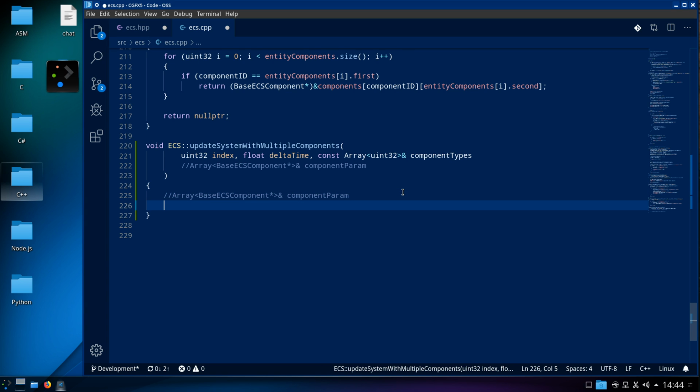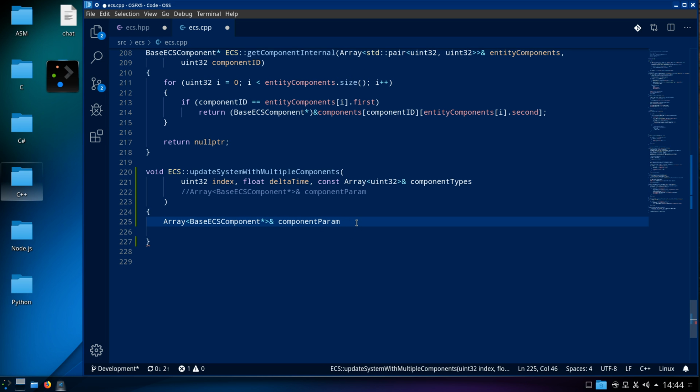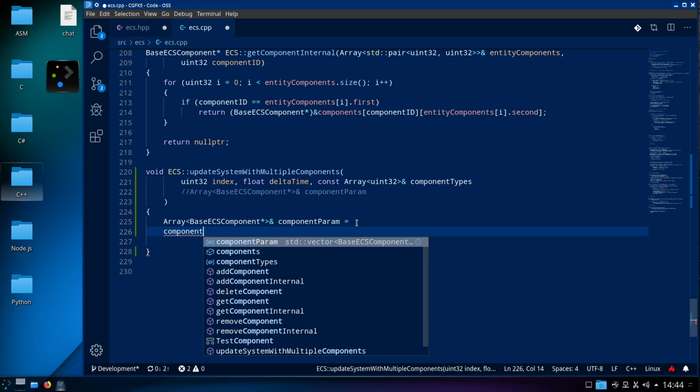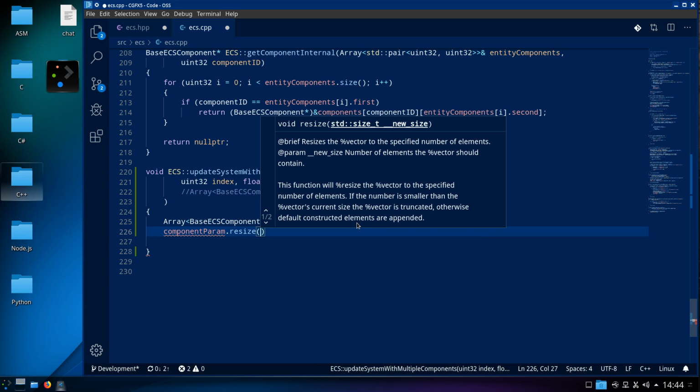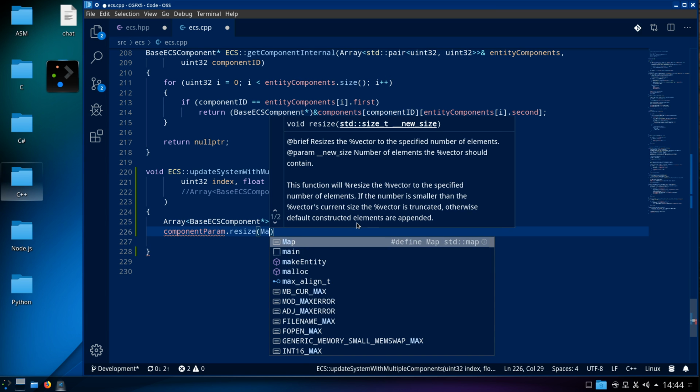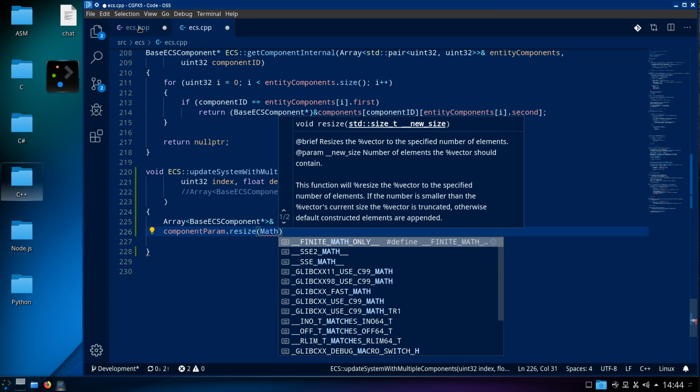This is what it should read next. So we should have component param. Oh. Let's see if we can do it this way. Equals component param. This is backwards. Dot resize. We'll have to use a maths utility. Okay, include maths.